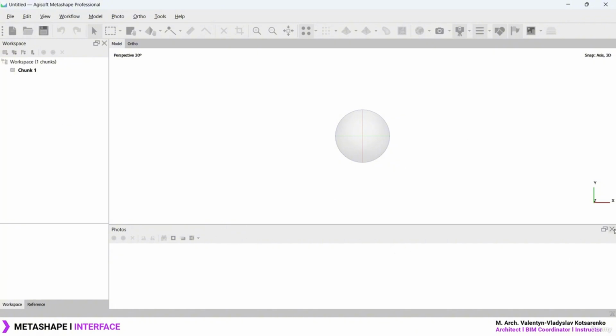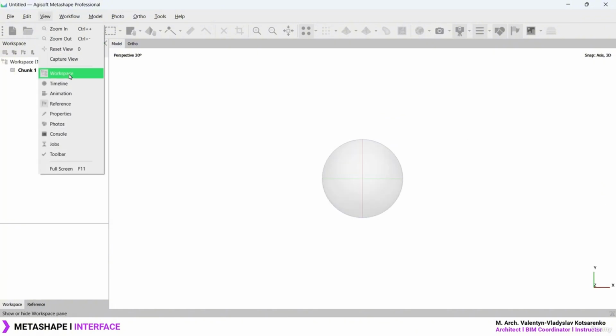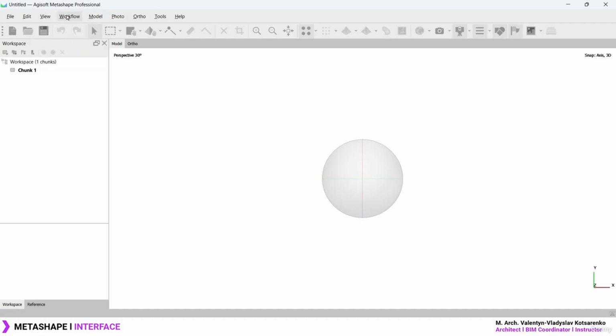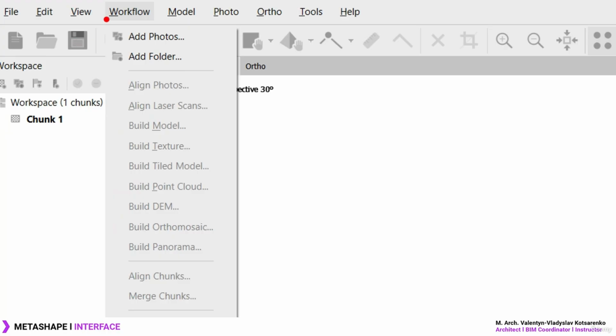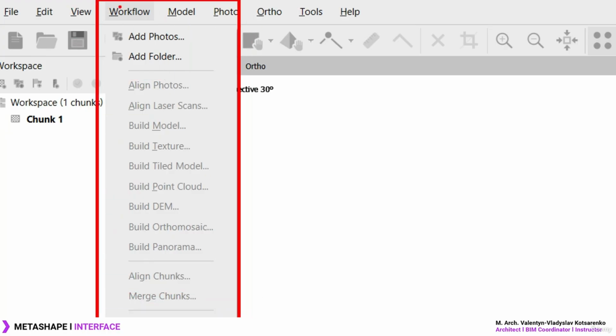It's going to be a little bit useful, so keep this small detail in mind. In view right over here, you can activate the different parts of the interface. And the most important thing here in Metashape, pretty much everything is going to be done right over here in workflow. So if I'm completely honest with you, this is just a step-by-step.